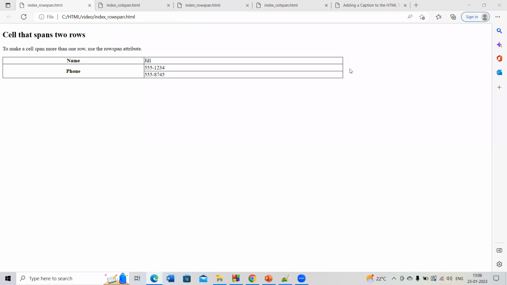Hello friends, in this video we will discuss row span, column span and caption property. We will also apply color to the tables. So first of all, coming on to spanning. Spanning allows you to extend table rows and columns across multiple other rows and columns.